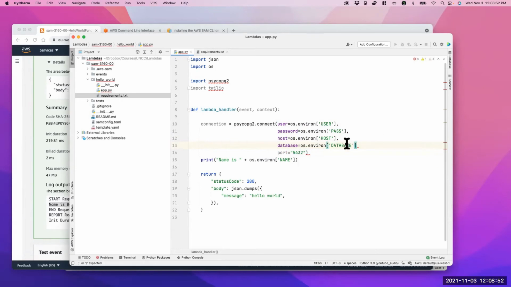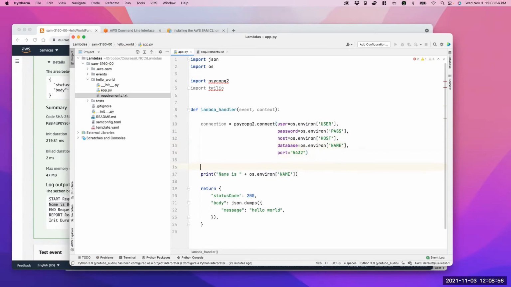So this is essentially the database name. I can give it a name. If you give it this information, the user, the password, the host, the database name, and the port, which will be the same for all of us, you can make a connection to the database.